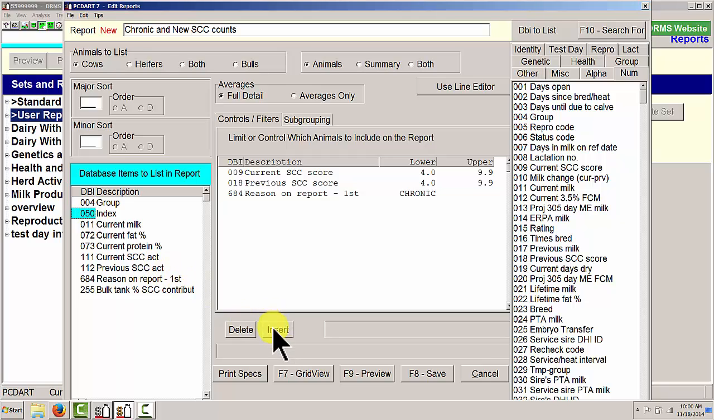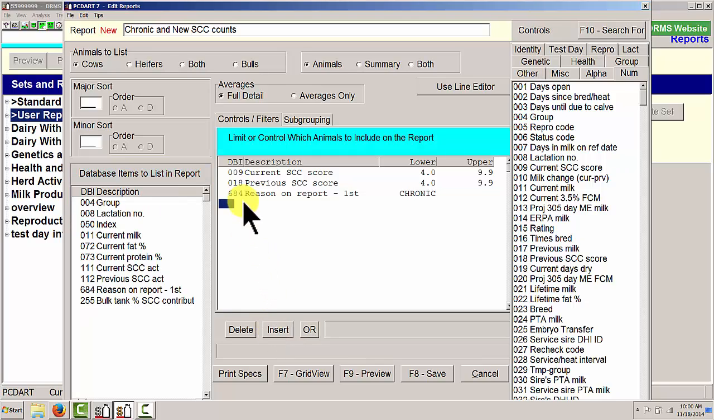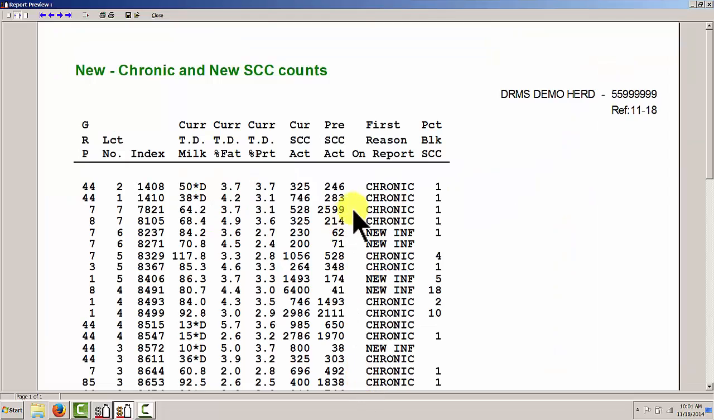One thing I want to add to this particular report, I want to have lactation number also, so we're going to use database item 8. But since I want chronic cows and new infection cows, I'm going to put in an OR statement in the filters and controls. We're going to use 9, which is the current somatic cell count score, which is 4.0 to 9.9. Previous somatic cell count score, which would be 0.0 to 4.0. And 684, which would be the reason on the report. That's going to be new infections. If I take a preview of this report, now I have my chronic and my new infection cows listed here.